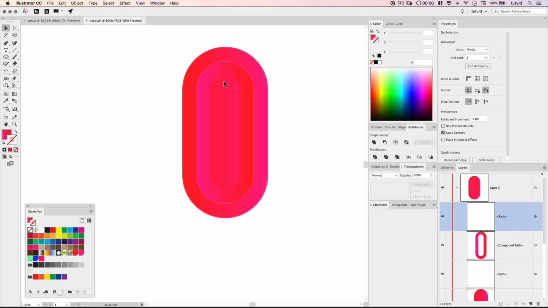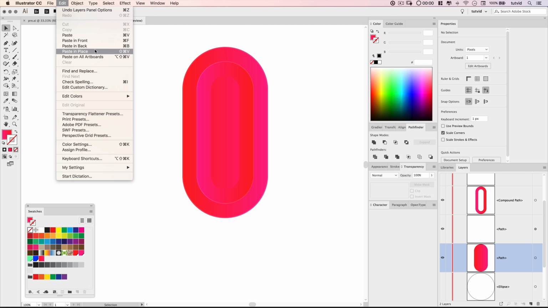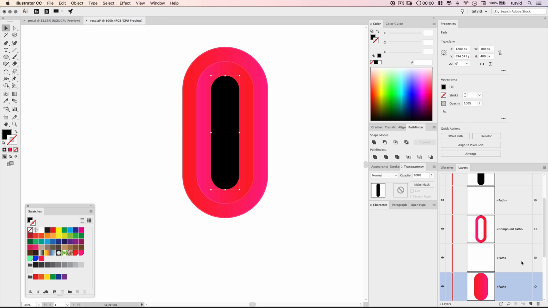Why is this color fill in the middle? Well, it's because there's still this underlying pink gradient shape underneath. So remember, we copied that black middle shape to our clipboard. We can go Edit and just choose Paste in Front. It's going to paste the black shape right back in place.